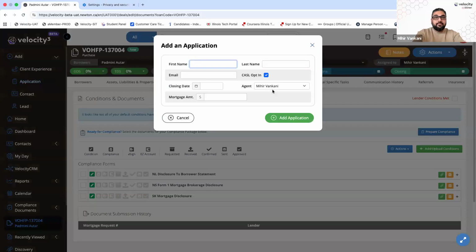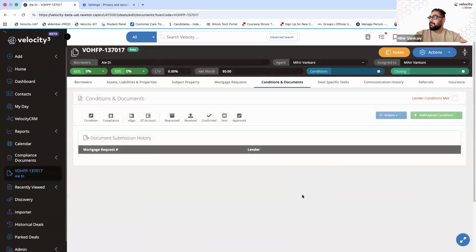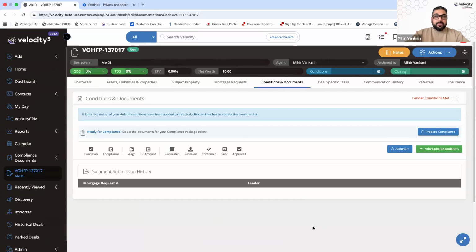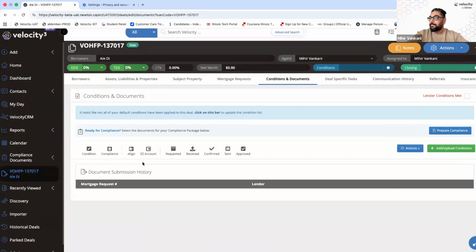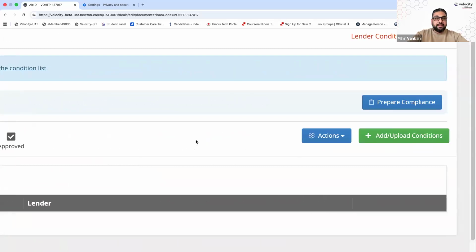So let's start with a clean slate, and I'm just going to start a new application. All right. So typically, when you start a deal manually, and if you head directly to conditions and documents, this is what it would look like. You've got a few icons over here. These icons will eventually become important in our conversation. Then towards the right side, you should see three buttons: prepare compliance, actions, add upload conditions.